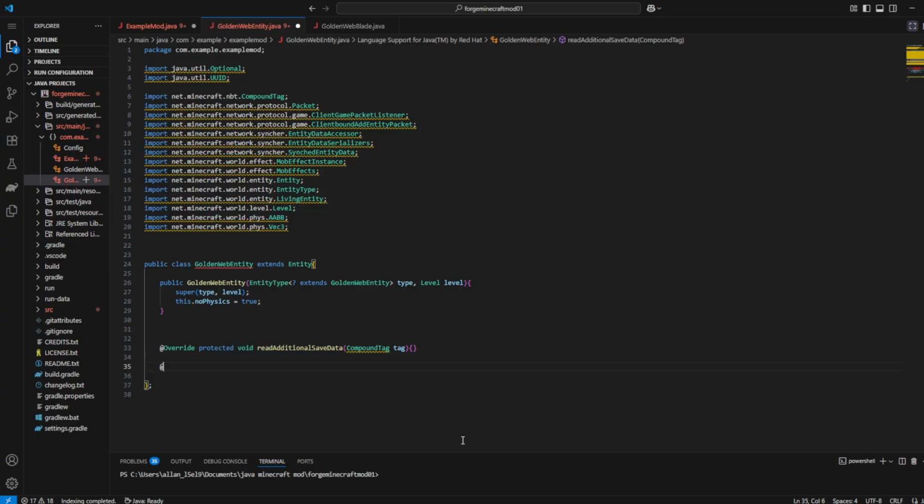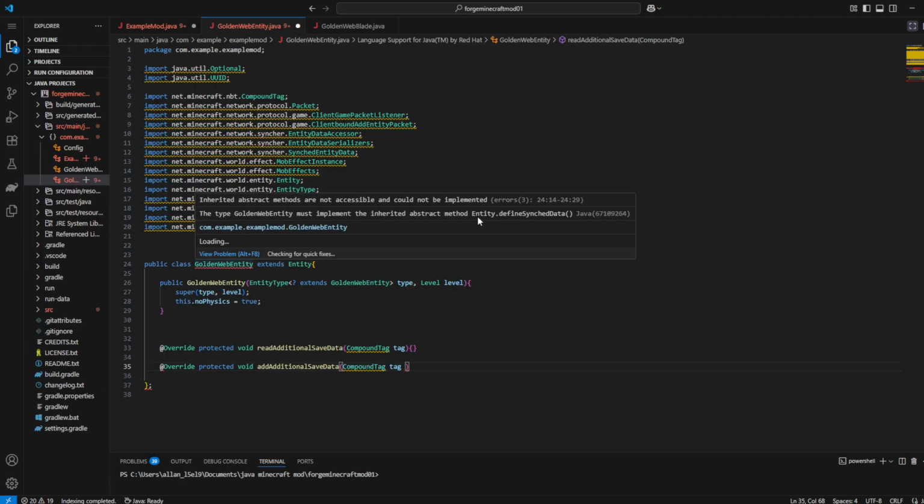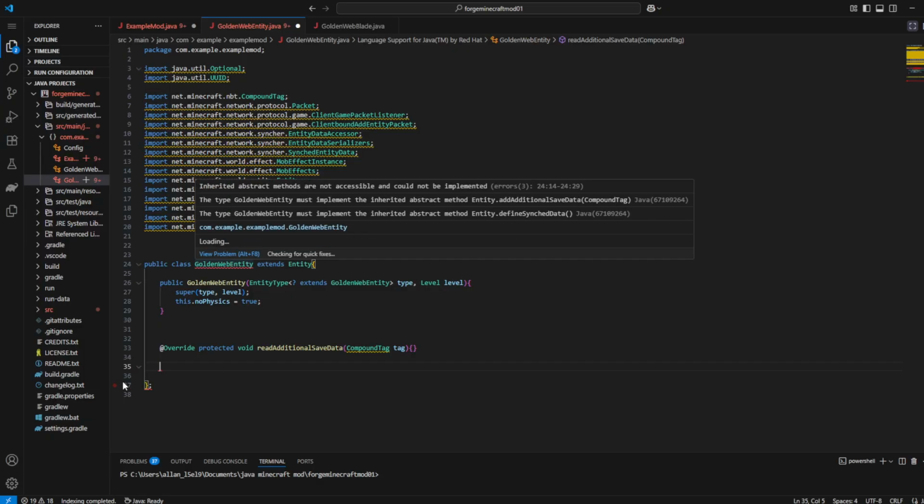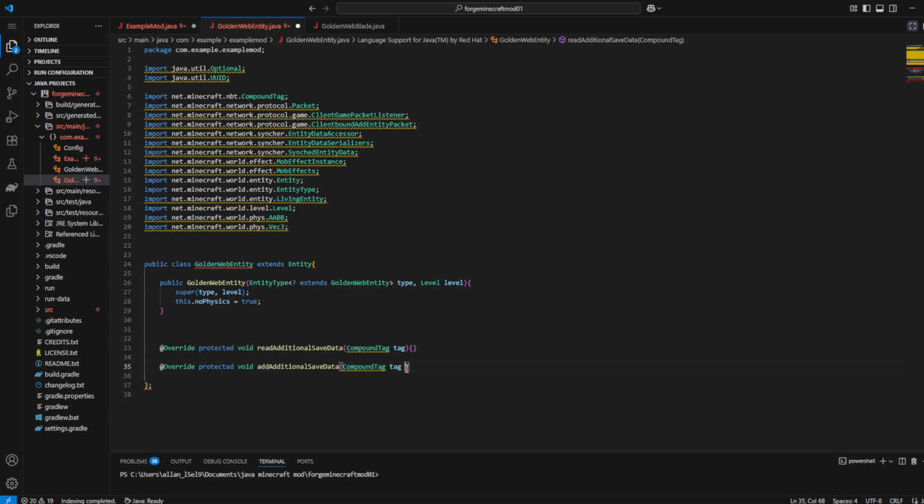All right. To override protected void add additional save data, compound tag. Also, you can see up here, if I deleted this, you'll be able to see compound tag over there. So yeah, compound tag, the wrong brackets, the curly brackets.